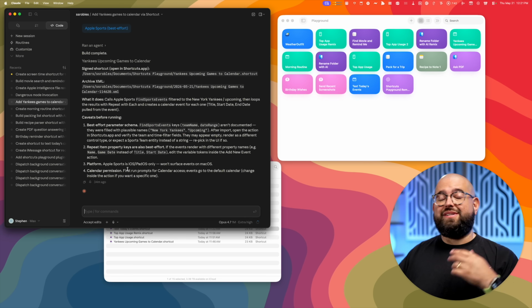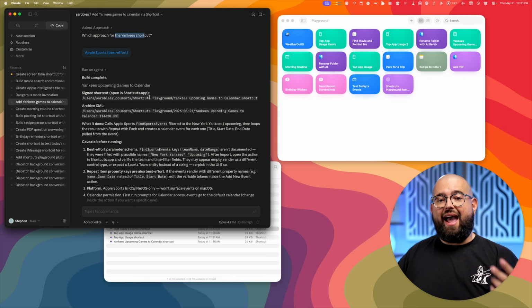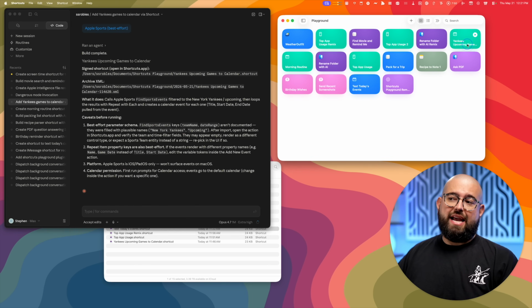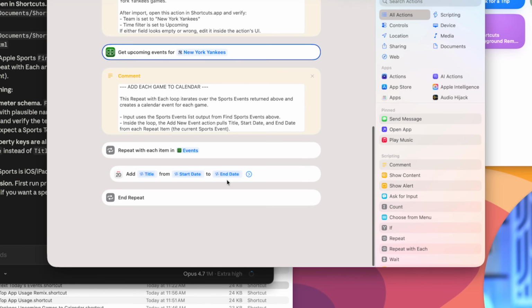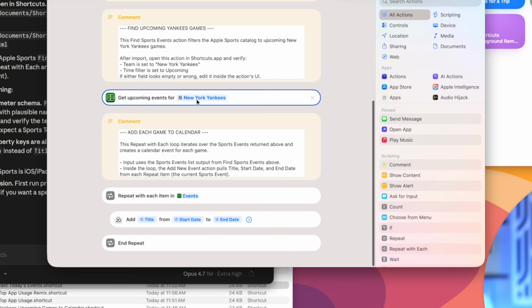I also asked it to get events from the Apple Sports app, namely for the Yankees, and then add those games to my Apple Calendar. It attempted to do it. It did use the Apple Sports action correctly. It didn't choose the team for me here. I'll specify Yankees in the action. And then it is repeating with each item in those sports events.